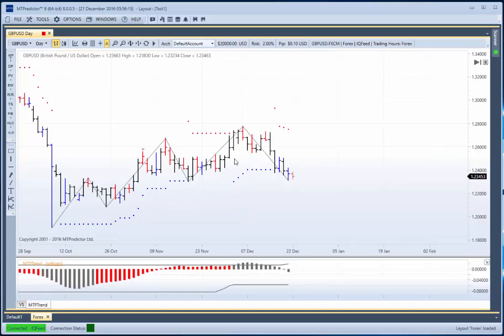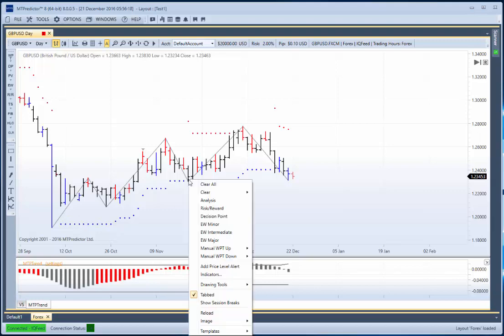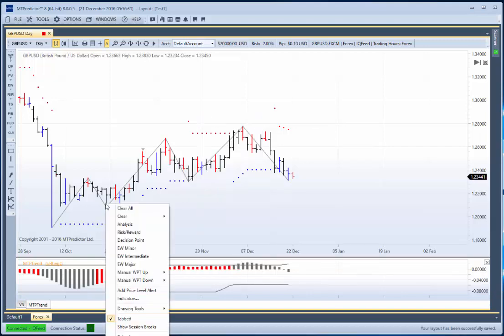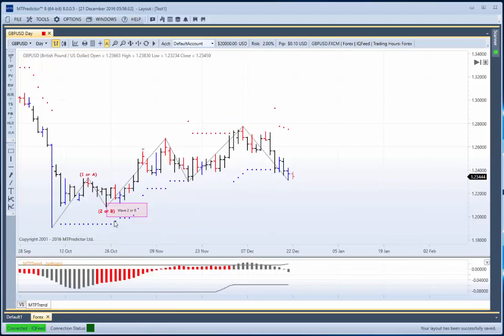The Elliott wave count can find all of the common Elliott wave patterns. If I go to this low, right mouse click, do Elliott wave intermediate, you can see at that particular point in time it found a wave 4, which stopped right in our wave 4 WPT. Let's clear all. I go to the low here, right mouse click, Elliott wave intermediate. It found a wave 2 or B that's stopping right in our wave 2 or B WPT. Right mouse click and clear all.